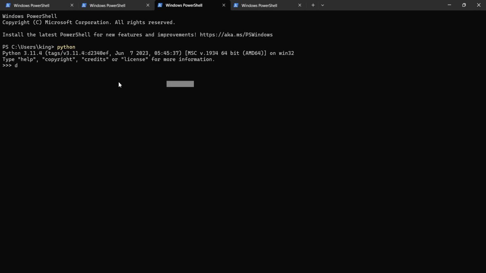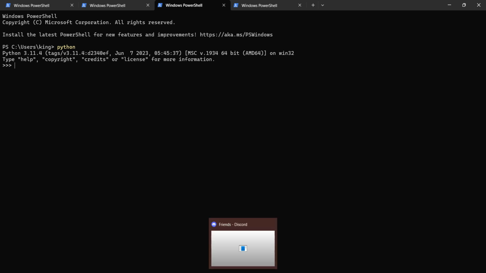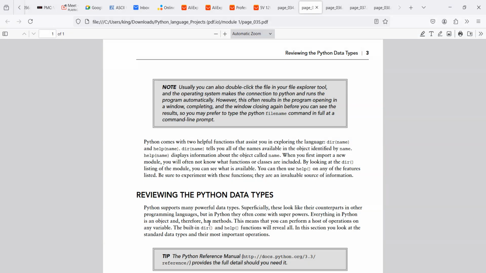Today we will focus on this. I believe if you're able to activate your interpreter. Activate your interpreter, yes. Okay. So focus on this.